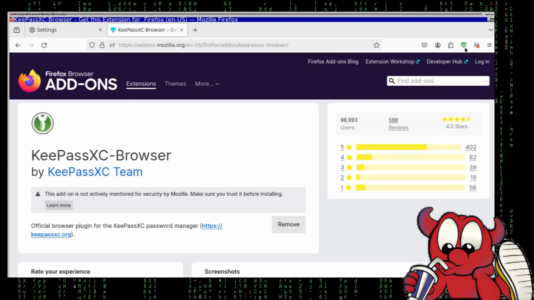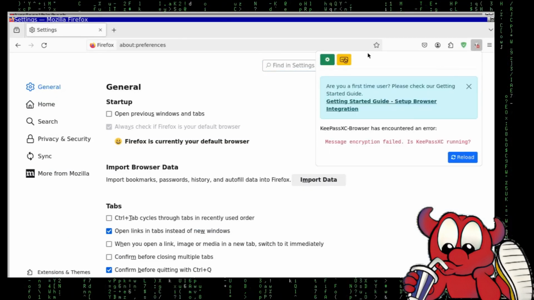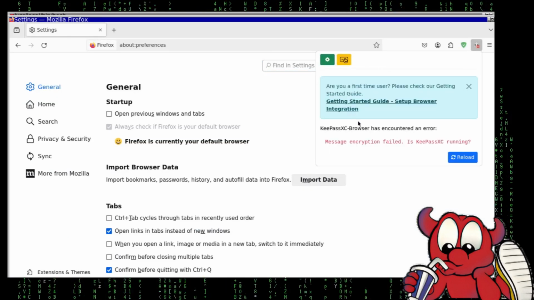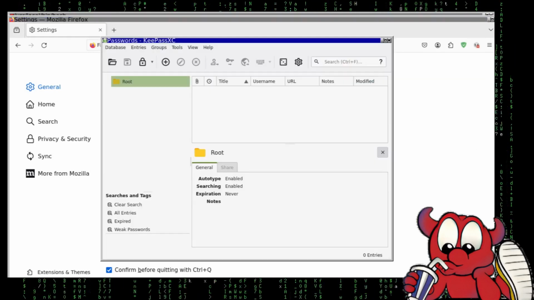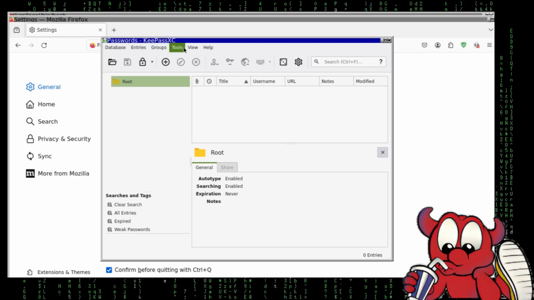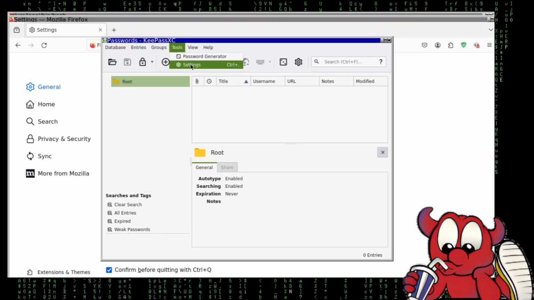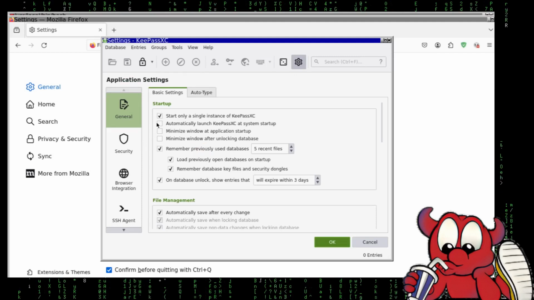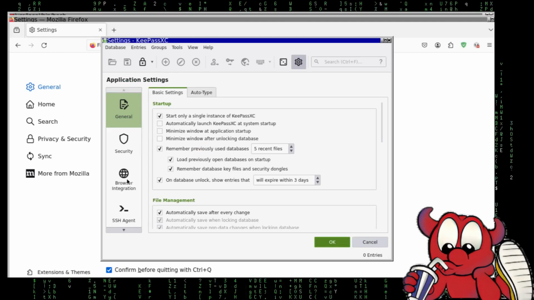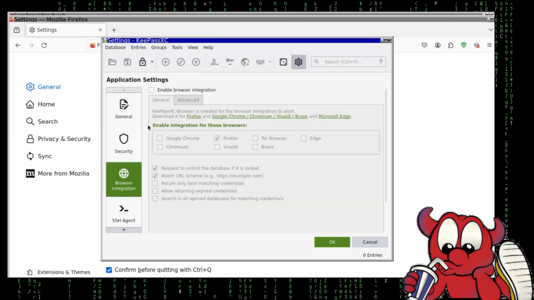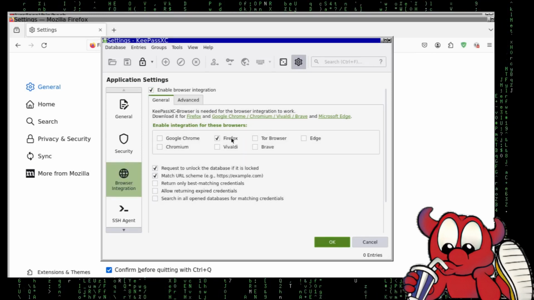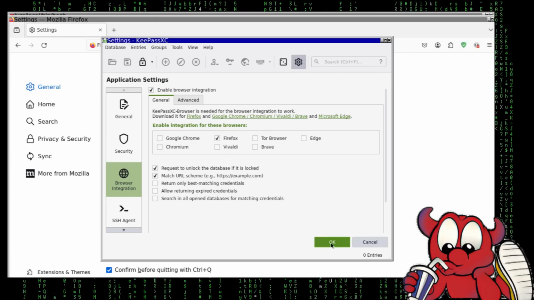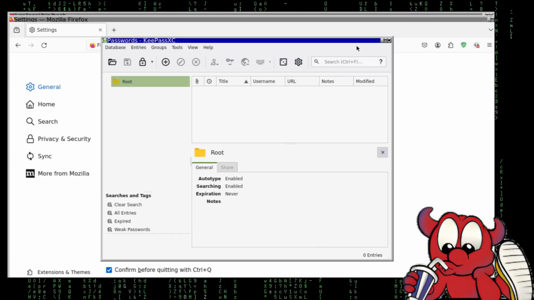Okay. So we have our extension here, but it's not connected to KeePass yet. So what do we need to do? We go here to Password, to the KeePass. We go to the Settings. And there is an icon on Browser Integration. We click on Enable. We enable for Firefox. It was already pre-selected. Say OK.